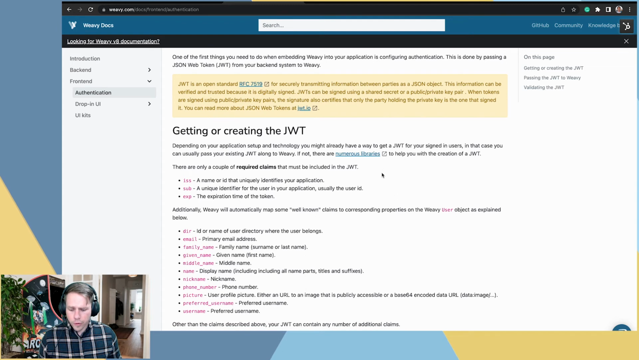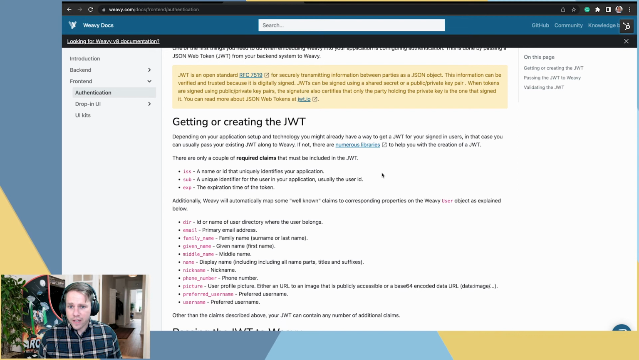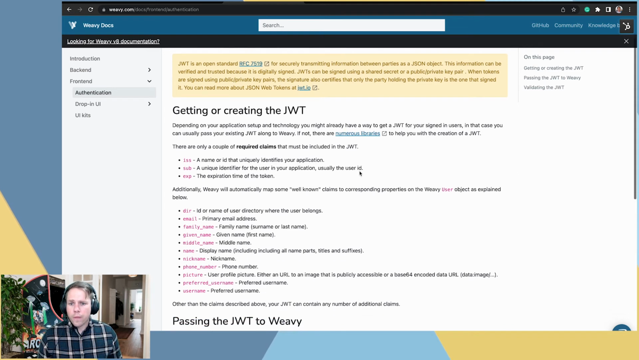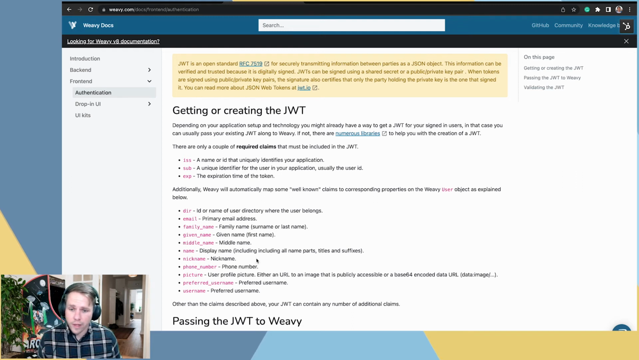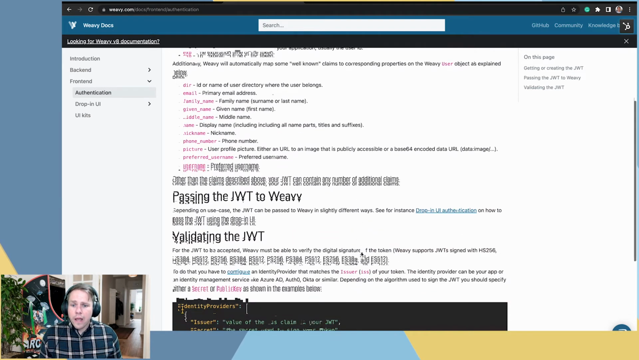Auth0 provides an ID token, that's a JWT token, when the user gets access and logs in. So Weavy requires a couple of these claims that the ID token provides, and additionally some other claims that it can use for things like the profile picture and the name of the user, so the family name as well. These are the things that you need if you're generating your own JWT token for Weavy, and then you just need to pass it in and validate it.